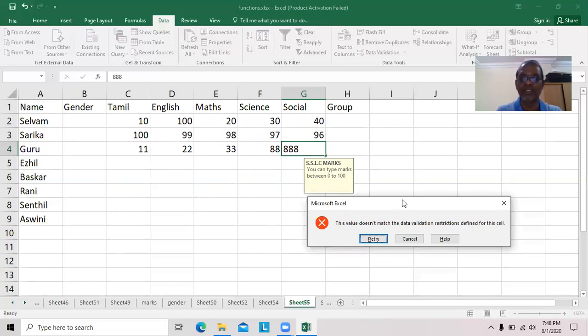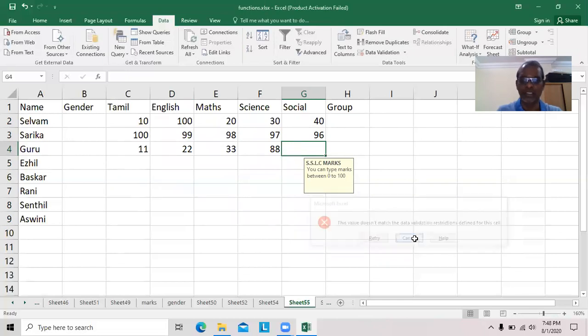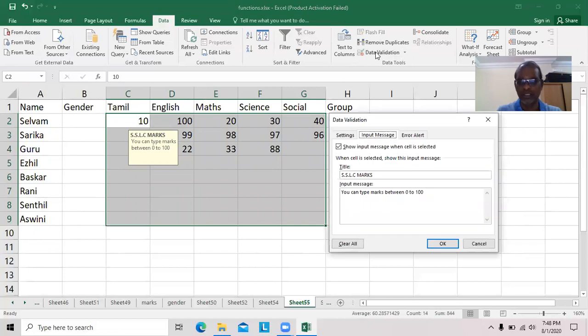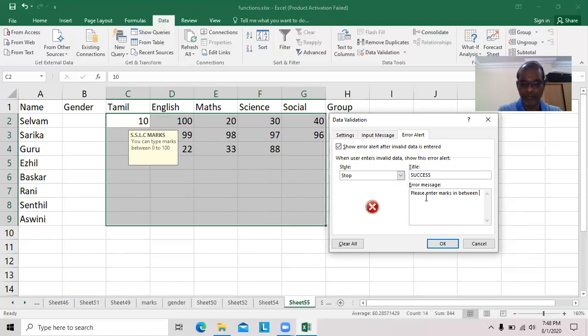Whatever message we like to display, we can change it. That is what we are going to study, called error alert. Go to error alert. As usual, you can select the title. You can type our name, our institute name, success. So this is the title. Please enter marks in between 0 to 100 only.